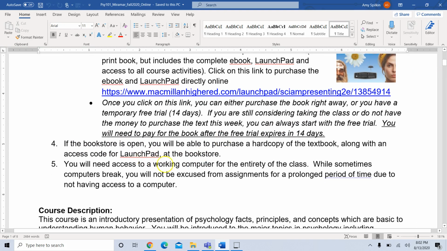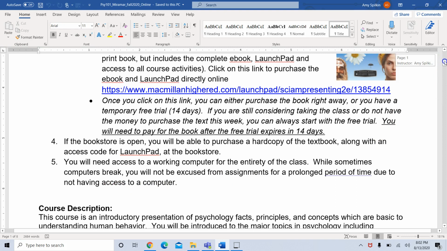And you will need a working computer for the entirety of the class. I understand sometimes computers break and you need a day or two to get it fixed or to get another computer or borrow somebody's computer. You won't be excused from assignments for a very long period of time. You can't have a 4-week time that you won't have access to a computer. So be sure you have a working computer.